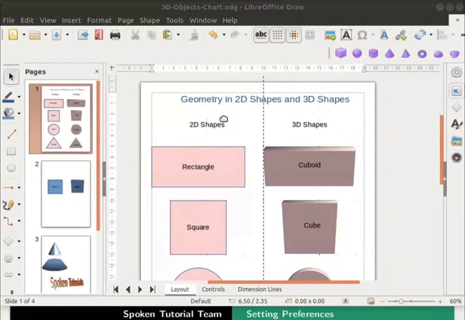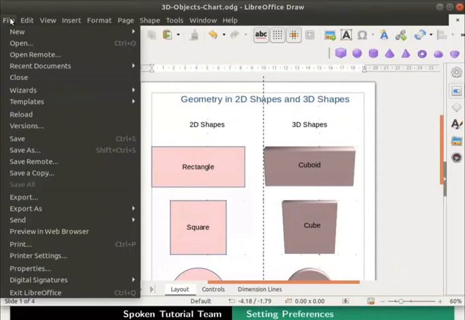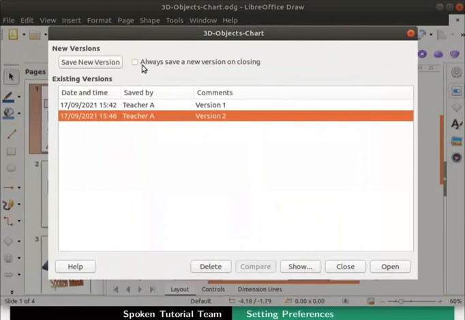We can enable automatic saving of versions every time we close a Draw file. To do so, click on File and then click on Versions. Notice a checkbox option that says Always save a version on closing. Check this box. This will ensure that every time you close the Draw file, a new version will be saved. Click on the Close button.